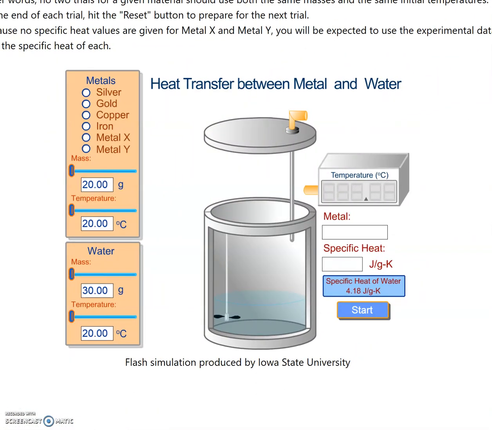Okay, so you can select all of your metals here. You can adjust your mass of your metal sample here, the initial temperature of your metal sample here, the mass of your water, and the initial temperature of your water here. And if you click on one of these, it tells you what metal it is and what its specific heat is. We're going to find the specific heat of unknown metal X and unknown metal Y.